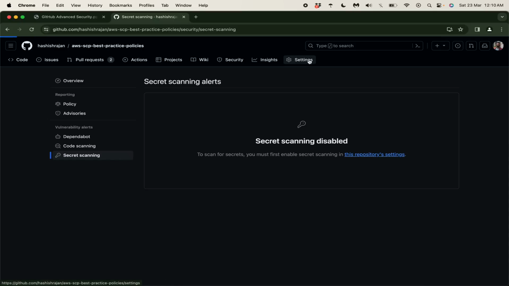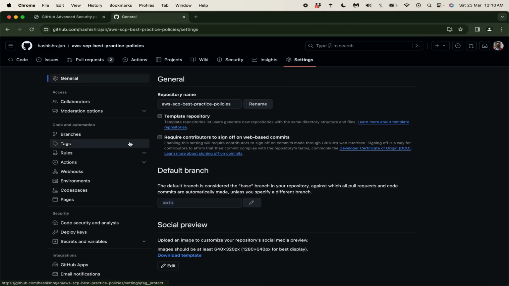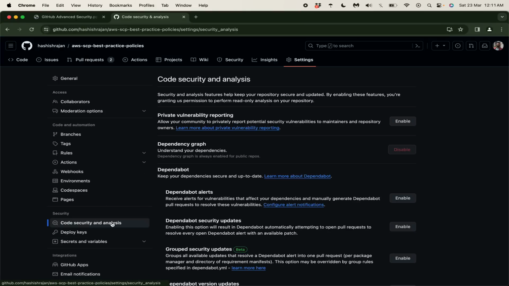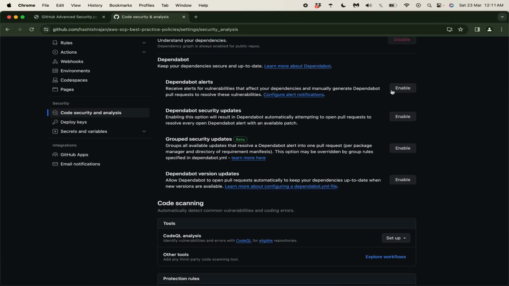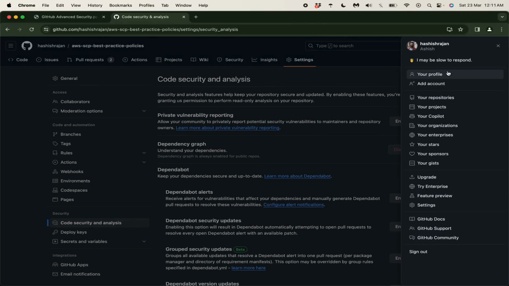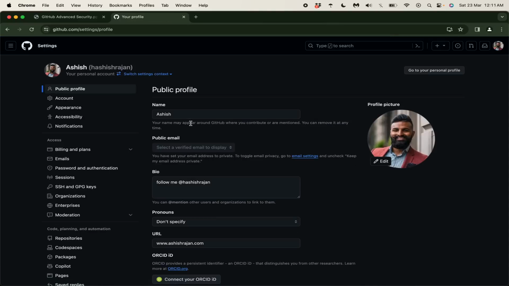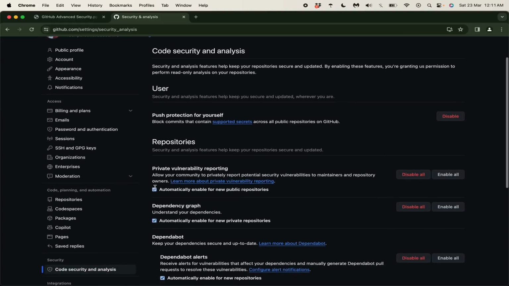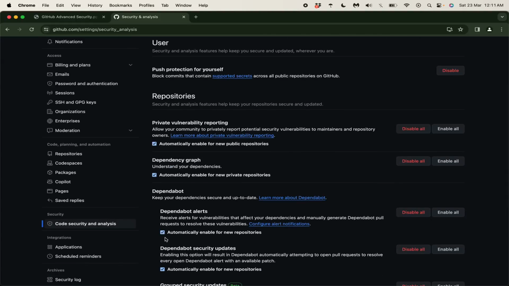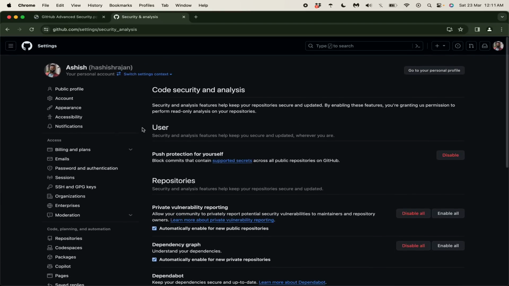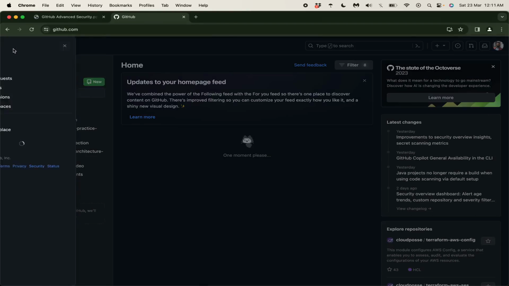Now I can just simply come to settings, and I can apply this directly. Oh, this one over here. And now I can basically enable it individually if I like to, but I'd rather do it at a top level. So I'm going to go to my profile, settings, and under security. So I'm going to say dependency graph. Yes, I want Dependabot alerts and Dependabot security updates as well. Okay, sweet. So I have that set now.